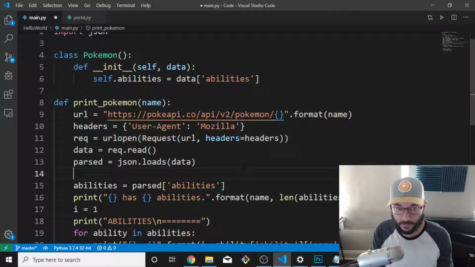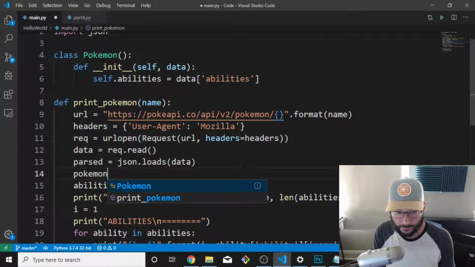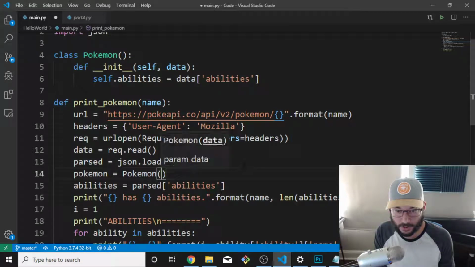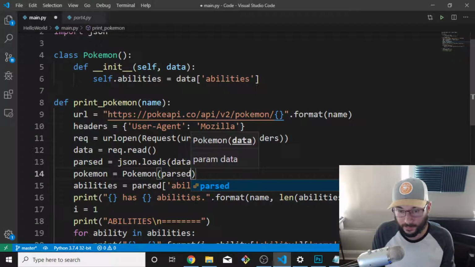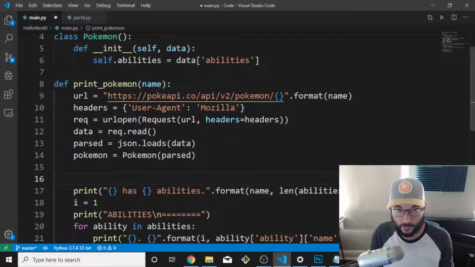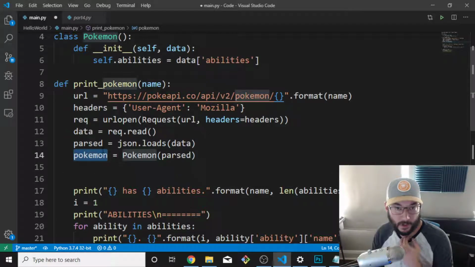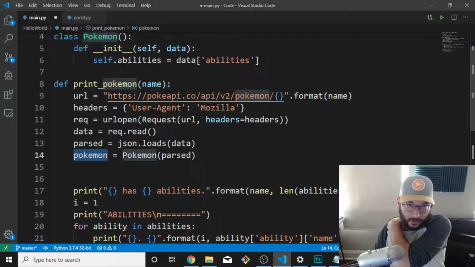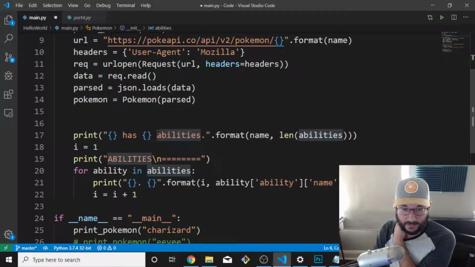So what I'm going to do is create a new Pokemon by calling that constructor for the class I just made, Pokemon above, and I'm going to pass in the parsed data. This is going to basically create an object called Pokemon for whichever Pokemon I created, and it's going to have abilities as a key that's set.